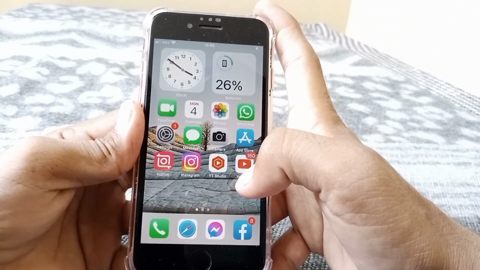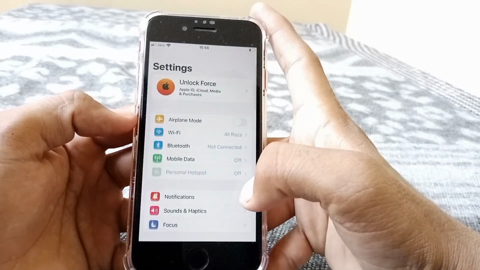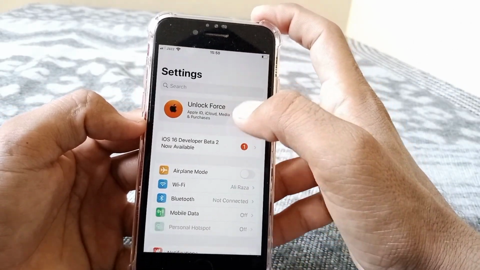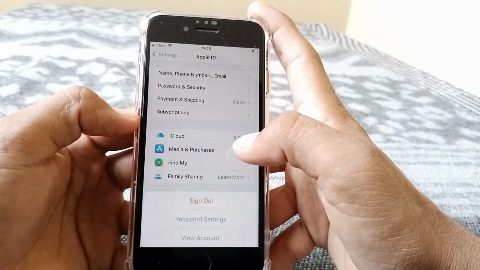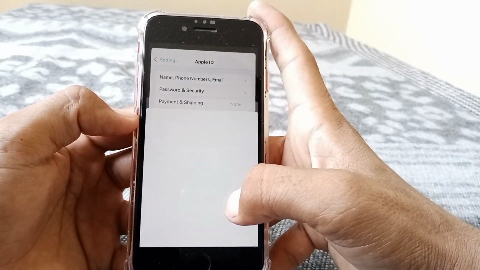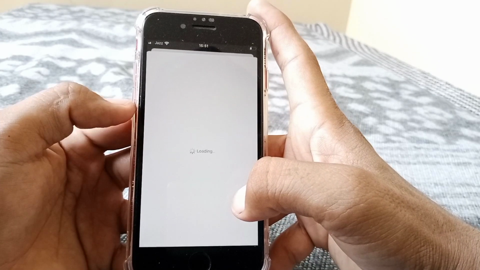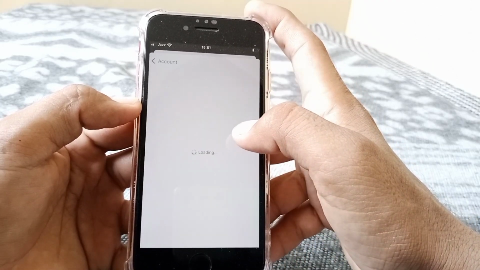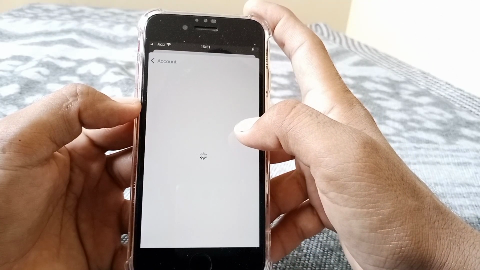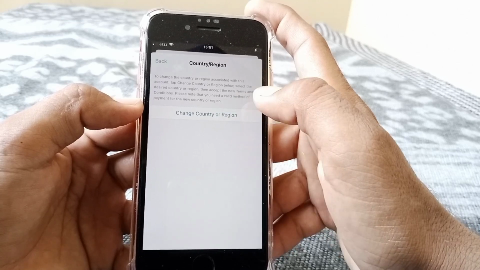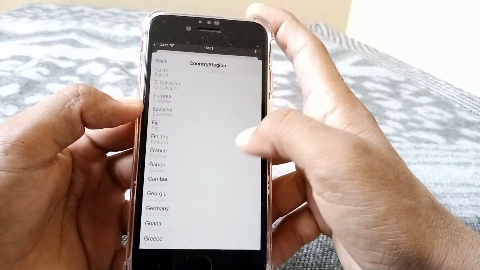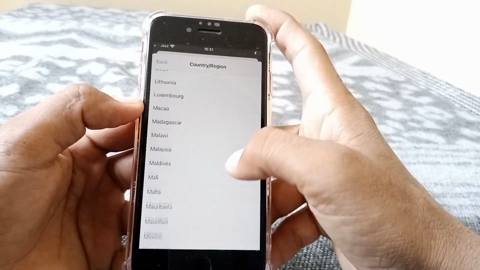And if the problem is still there, then simply open Settings, tap on your Apple ID, then tap on Media and Purchases, then tap on View Account. Wait a while and tap on Country or Region, then tap on Change Country or Region. Select your country from here, like I'm selecting United States.